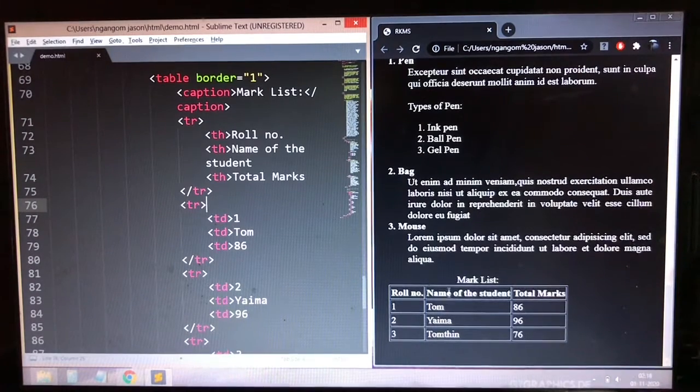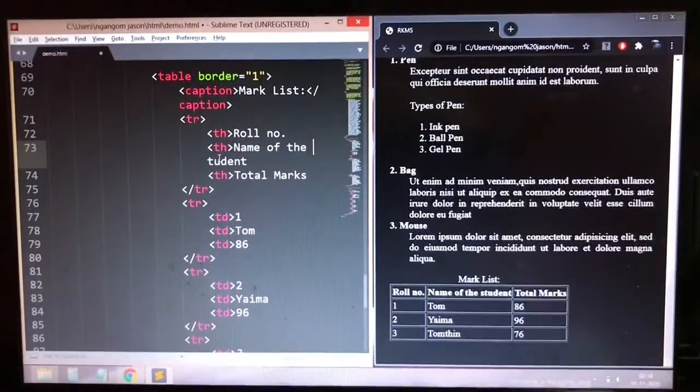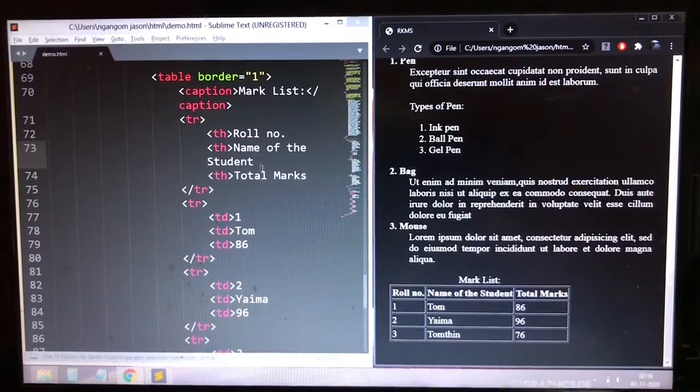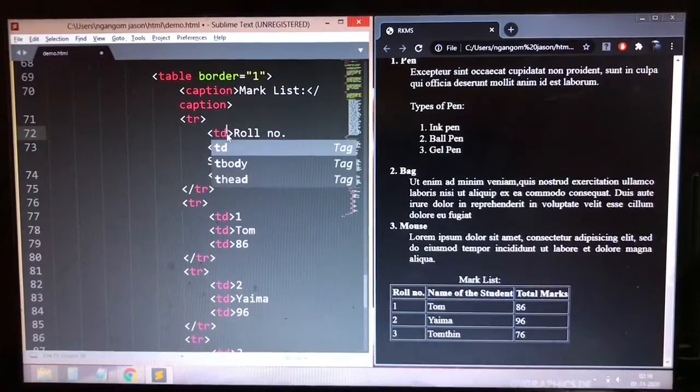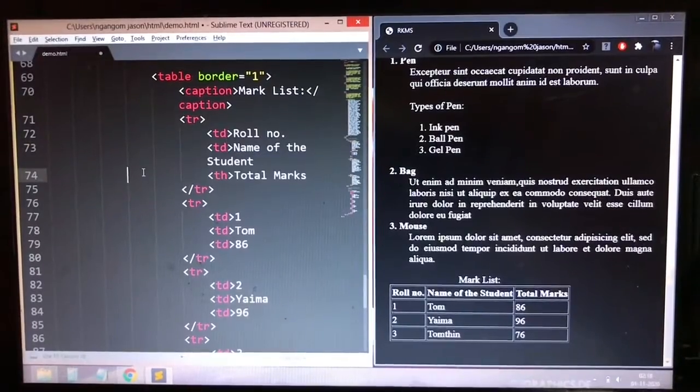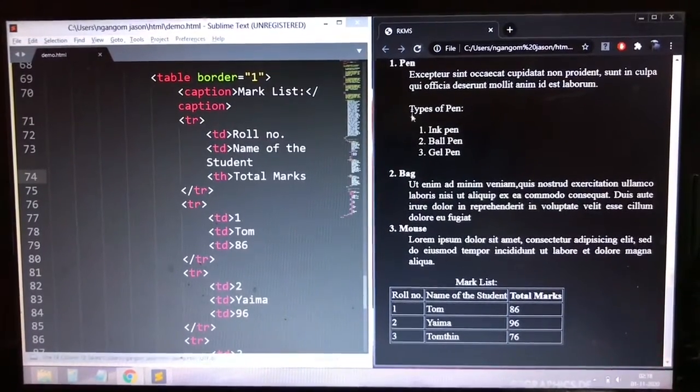Look here carefully before I change it. This roll number, name of the student, this total mark are in bold letters. Student, let me change into capital. Let me change this one by one. Let's say TD, and this one also TD. Save it. Look here, here's the difference. I didn't change that total mark TH. So only this one is in bold letters and the others are the same as the table data.